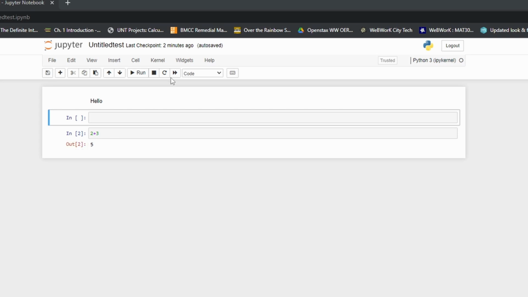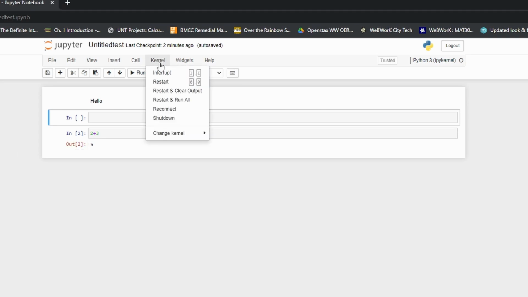Another useful feature is here in the kernel, restart and run all. When you are done with your project, sometimes you want to check that everything is correct, that you didn't, for example, use some variables in the wrong order. If you click restart and run all, it will restart the whole kernel and will run the whole file from the beginning to the end. And that way you can see that everything is correct.